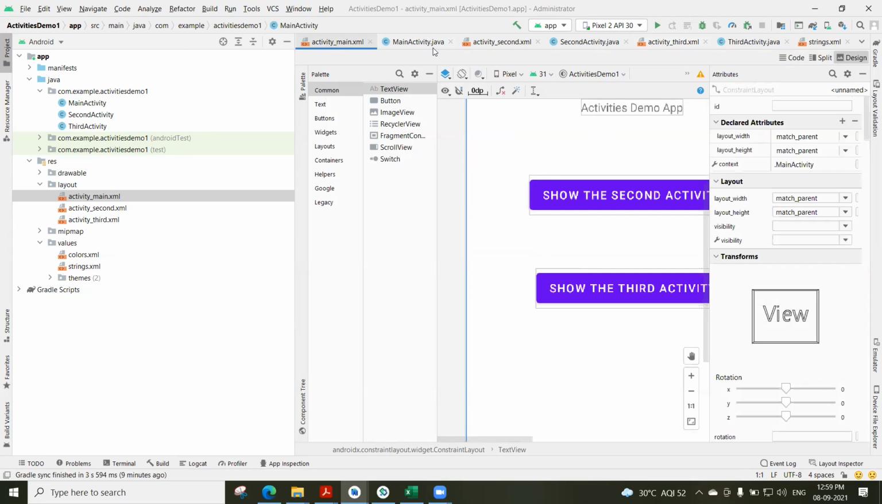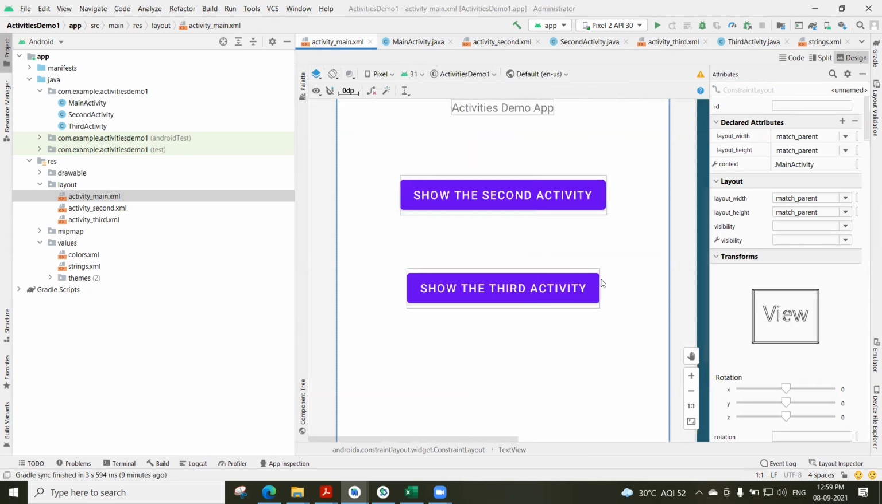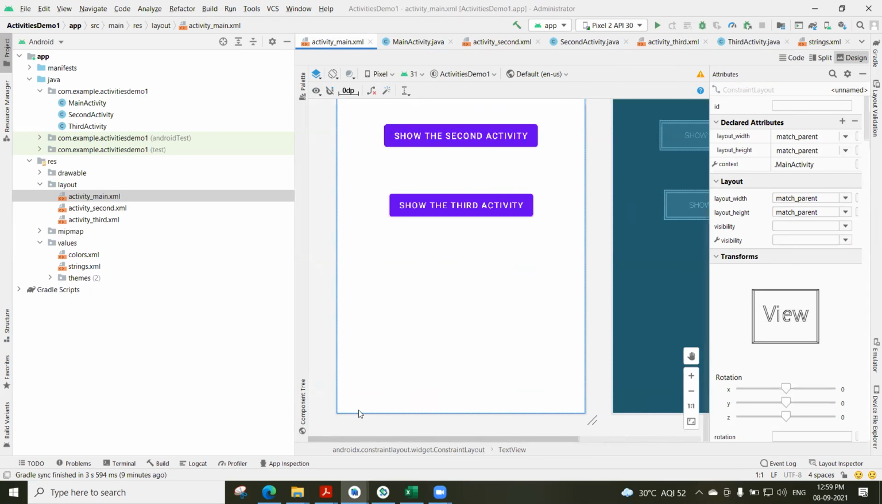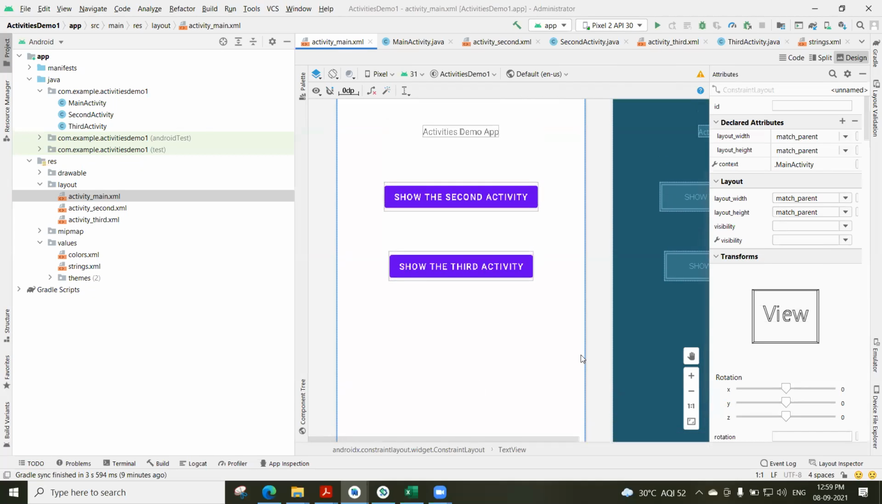Come to the main XML file. Minimize it. We are having two click events under this. If you click the first one, it must go to the second activity. If you click this particular button, it has to show the third activity. Have you created and designed?